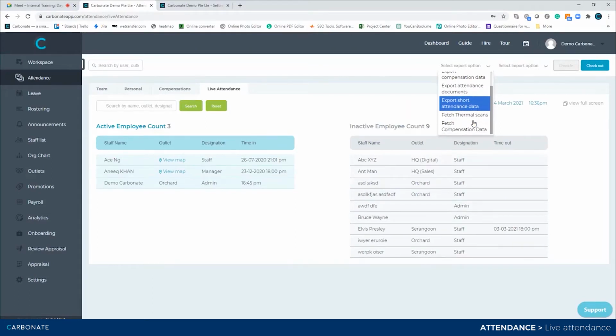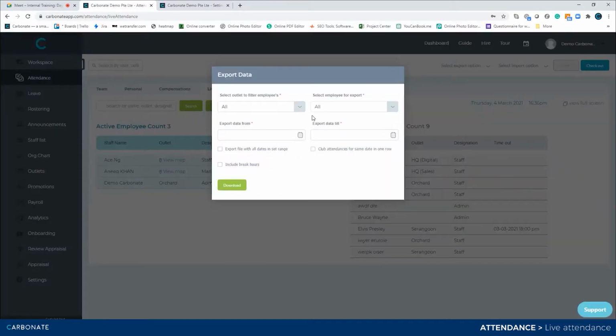Short attendance data, who came in late or went early. This is not available for everybody, and this is also not available for everybody, so don't worry about this. These are my test things. So let's export the data and see what the form looks like.